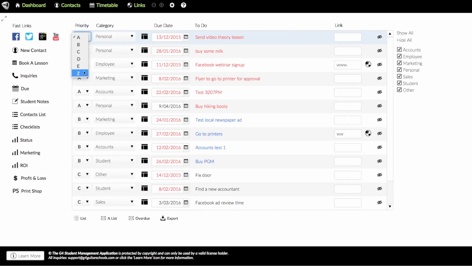Now Z is something that's been done, and I'll show you something else with that in a minute, but it's really something that's been sorted. Once it becomes a Z, it will be removed from this screen here. It'll still exist in your to-do list, but it won't be on the visible to-do list. You'll have to go to the back end to see it. So let's have a look at category next.